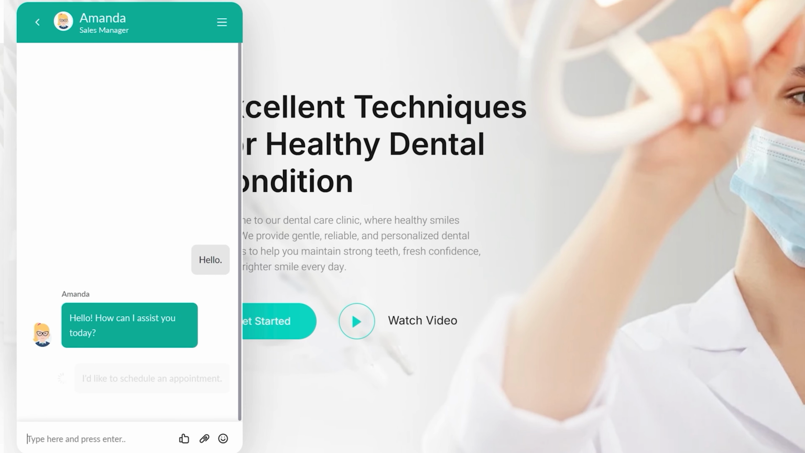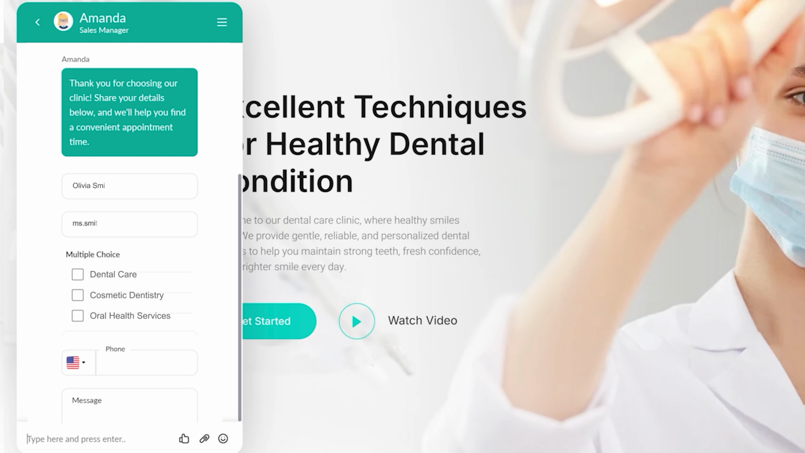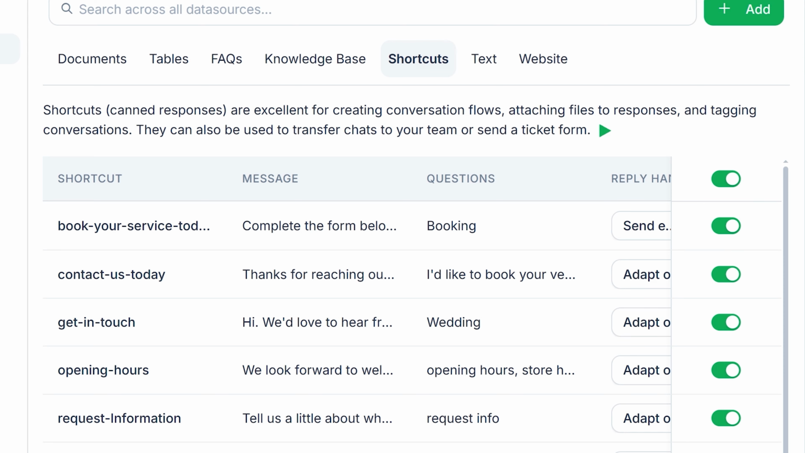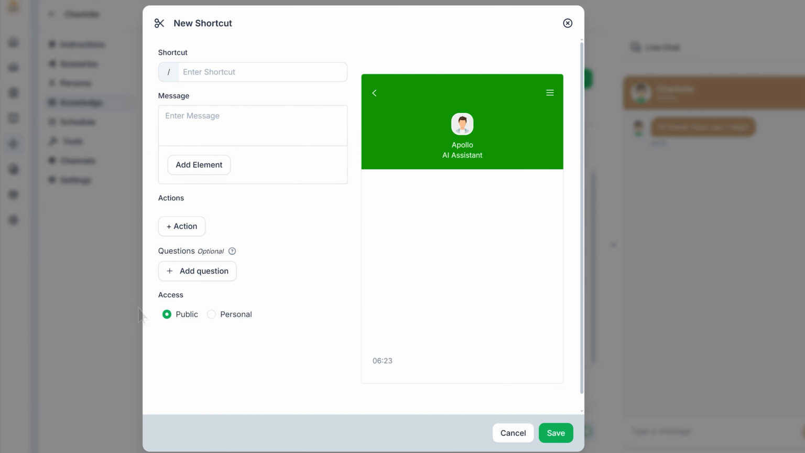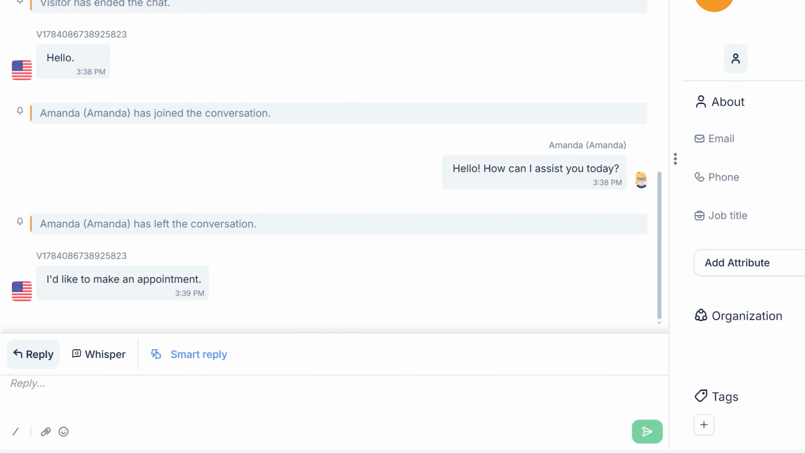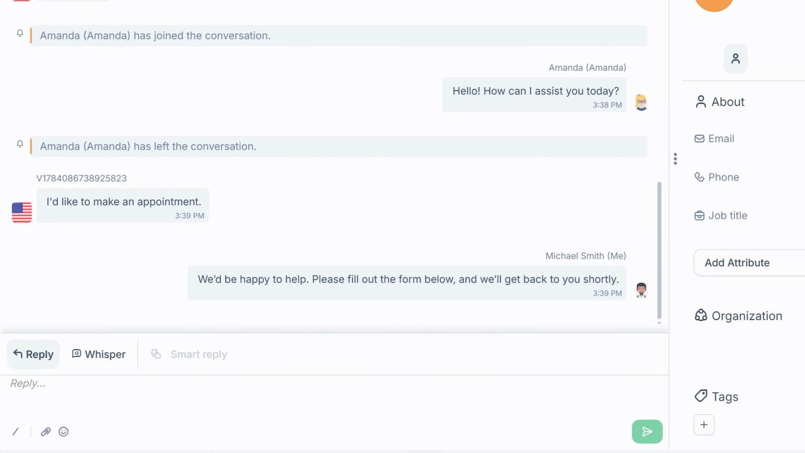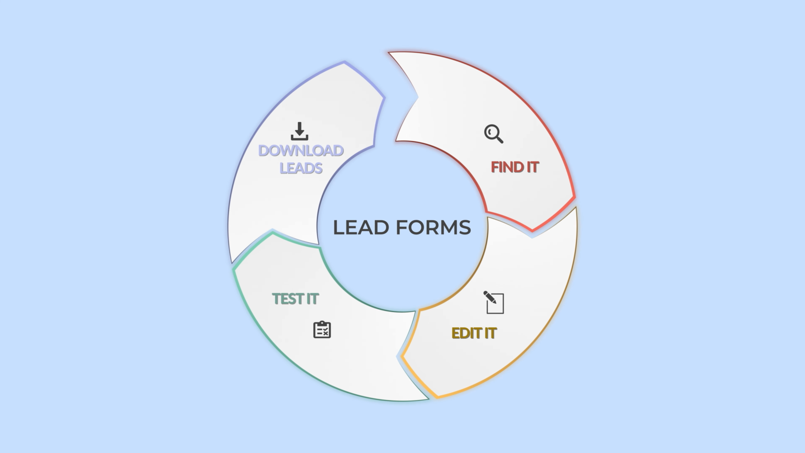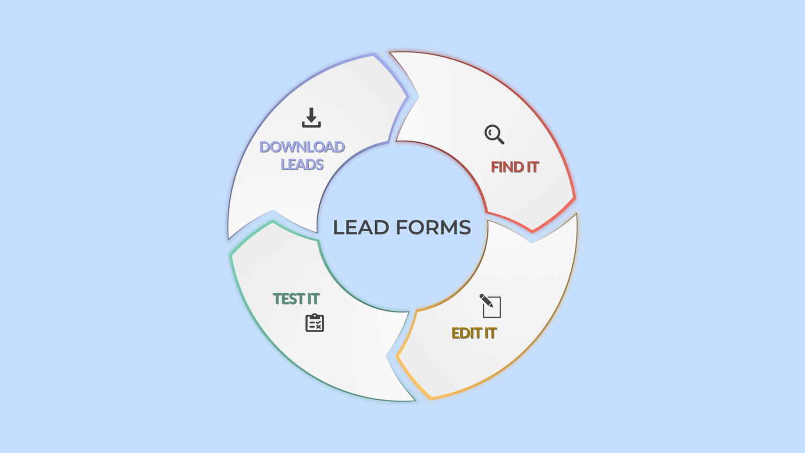The lead capture form is a simple way to collect visitor information right inside a chat. It lives within shortcuts, so it can be used by your AI agent automatically or by your team manually during a conversation. Here's how to create it, edit it, test it, and download the leads it captures.